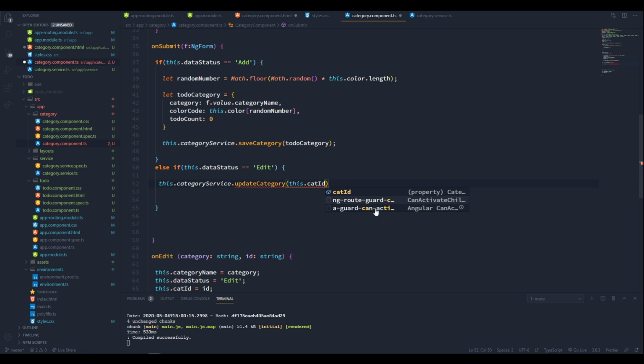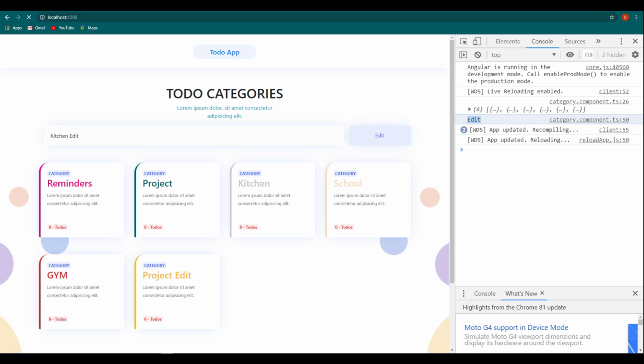For the second parameter, we have to pass the edited category. So f.value.categoryName. So this is coming from the ngForm. Alright, save this all and back to the browser. Click the edit icon on this category card. Edit this. So I'm gonna add edit end of this and click this edit button. Beautiful. Now we can see this log, which means category data updated successfully. And also we can see here updated category.